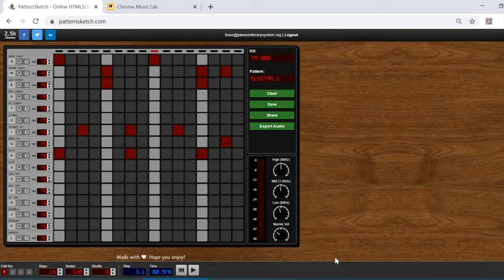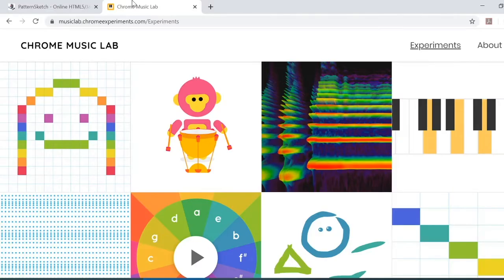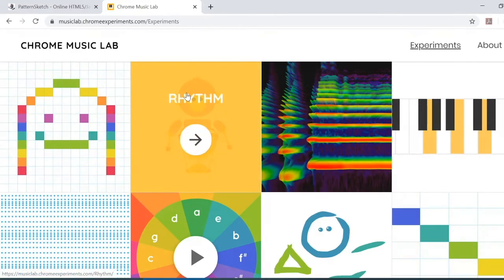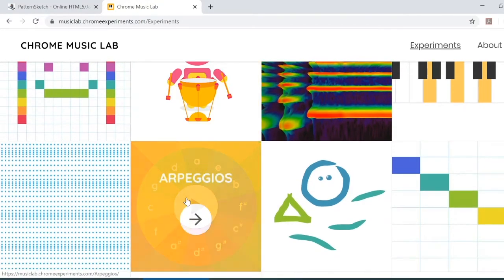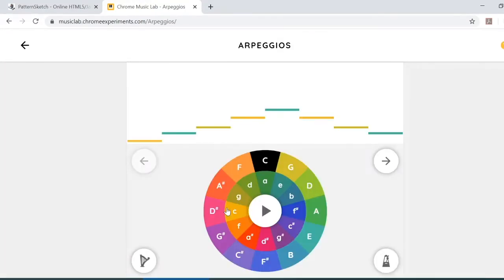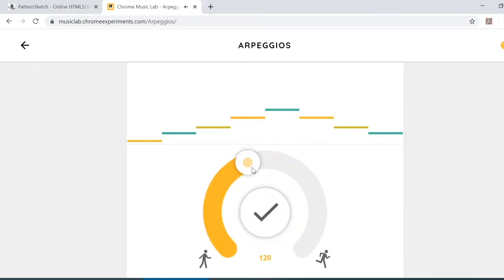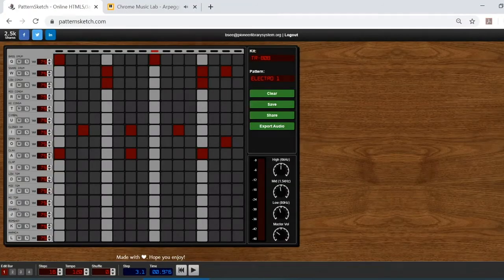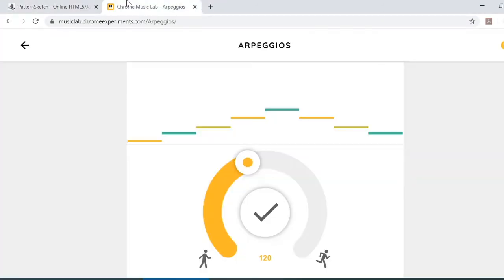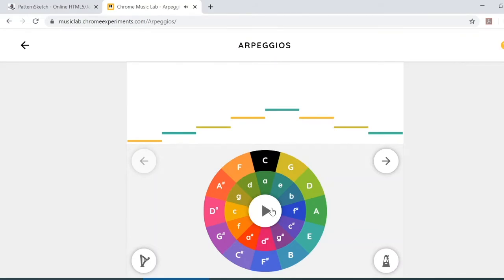Now I'm going to show you one last little fun thing you can do with this using Chrome Music Lab, which we talked about last time. This time we're going to look at the arpeggios. So we're going to look at the tempo. We're going to make sure it matches the tempo that we have our beat at. So we look at 120, and looks like we already got it set correct. So we can go back and hit OK. Now we're going to select what chord we want to start on.